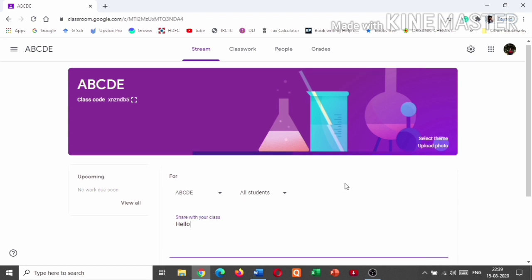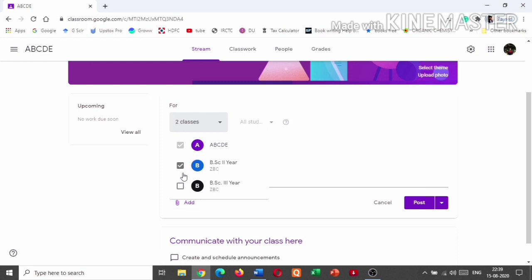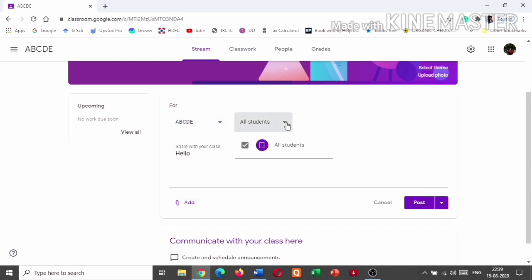And you can see these 2 boxes are here. You can select from here to which class you want to share your message, and you can select other classes too. You can select multiple classes, or you can also decide to which students it would be visible. Currently we don't have any students in this class, so we can't select students.